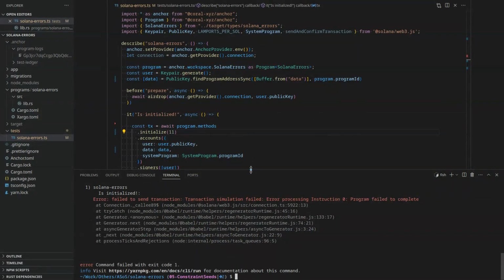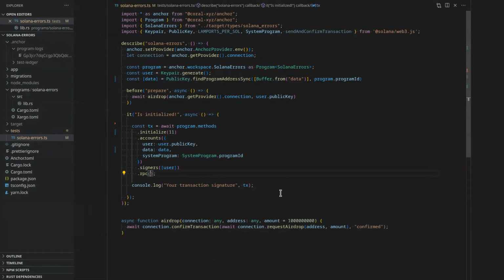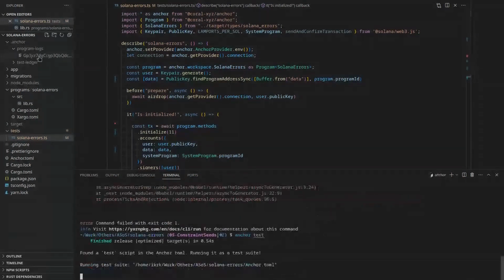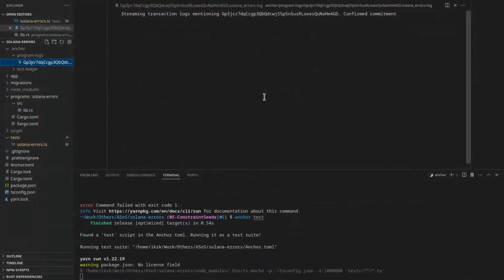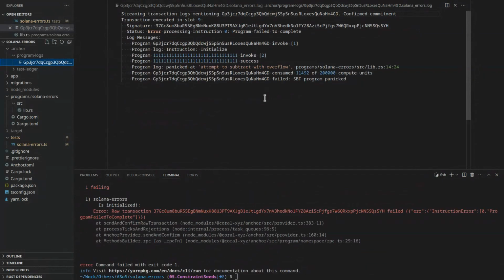So definitely there is an error in our program. We can use our old trick with skip preflight to check the logs if there is something more. So let's execute the tests again and open the logs. And now you can see that it says program log: panicked at attempt to subtract with overflow. And you can see that the system program succeeded. So there is no problem with creation of new accounts or something like that.